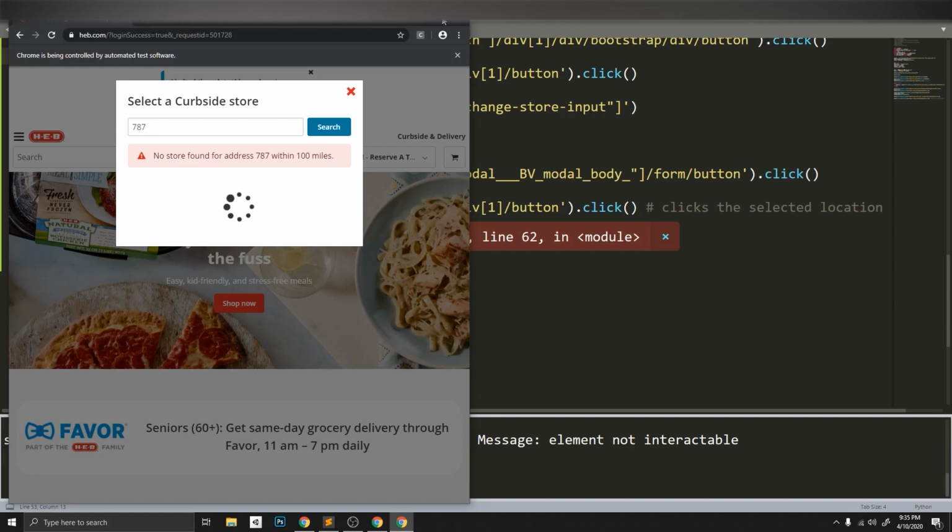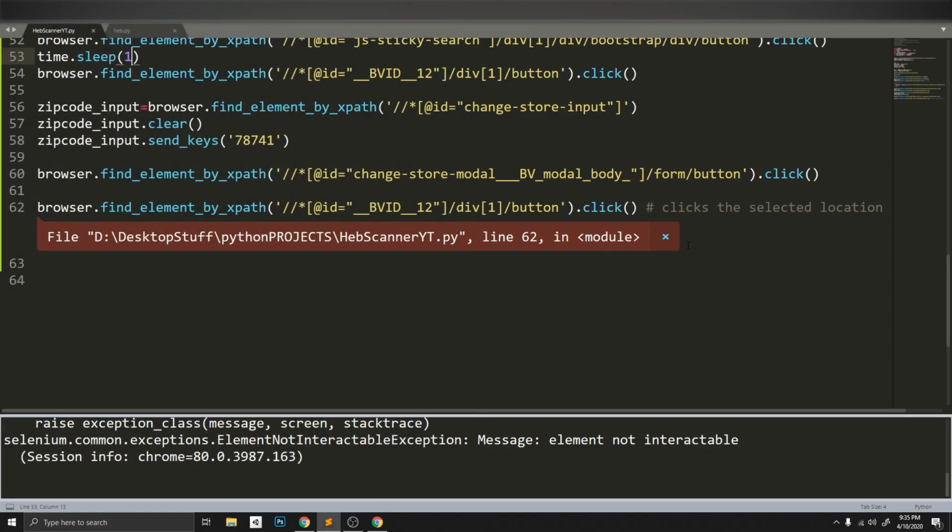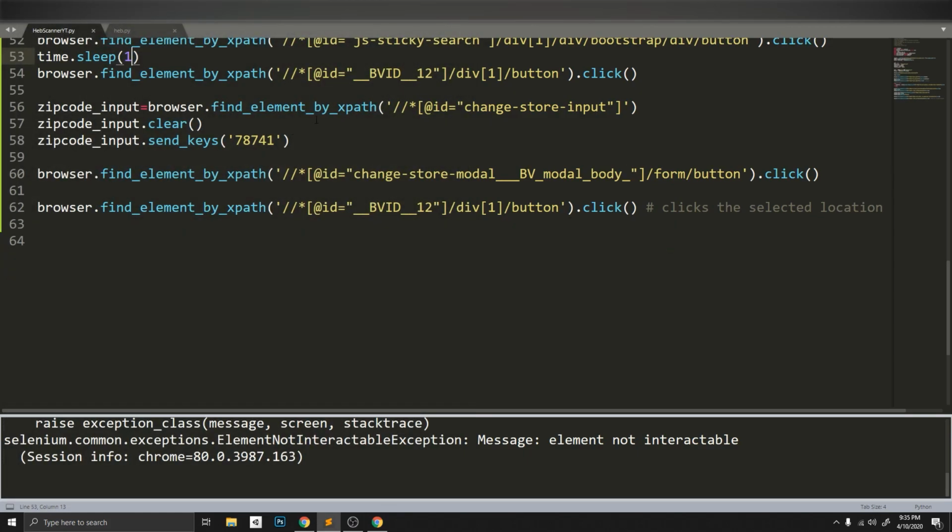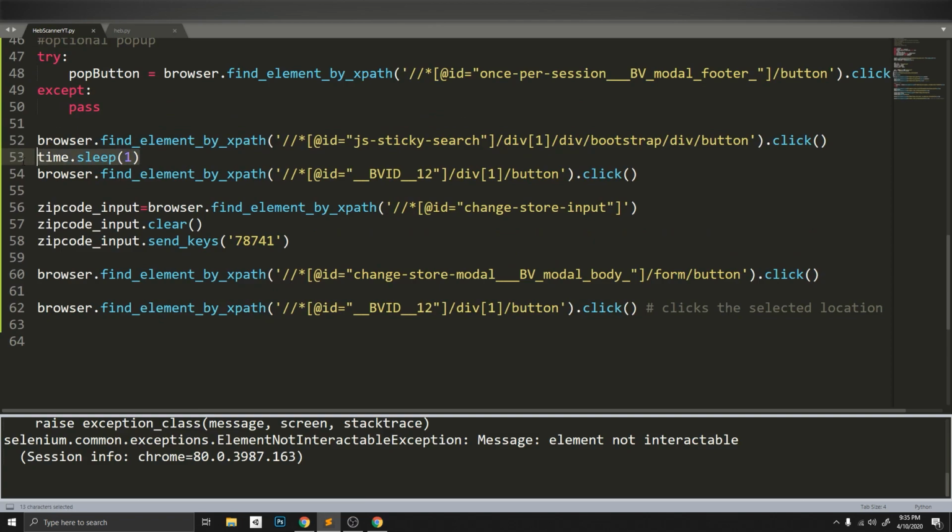Hmm. Why would that be? I'm thinking it's because the page isn't loading fast enough. I feel like I need some more time delay. I'll just paste a lot of these. You mean in between the commands?